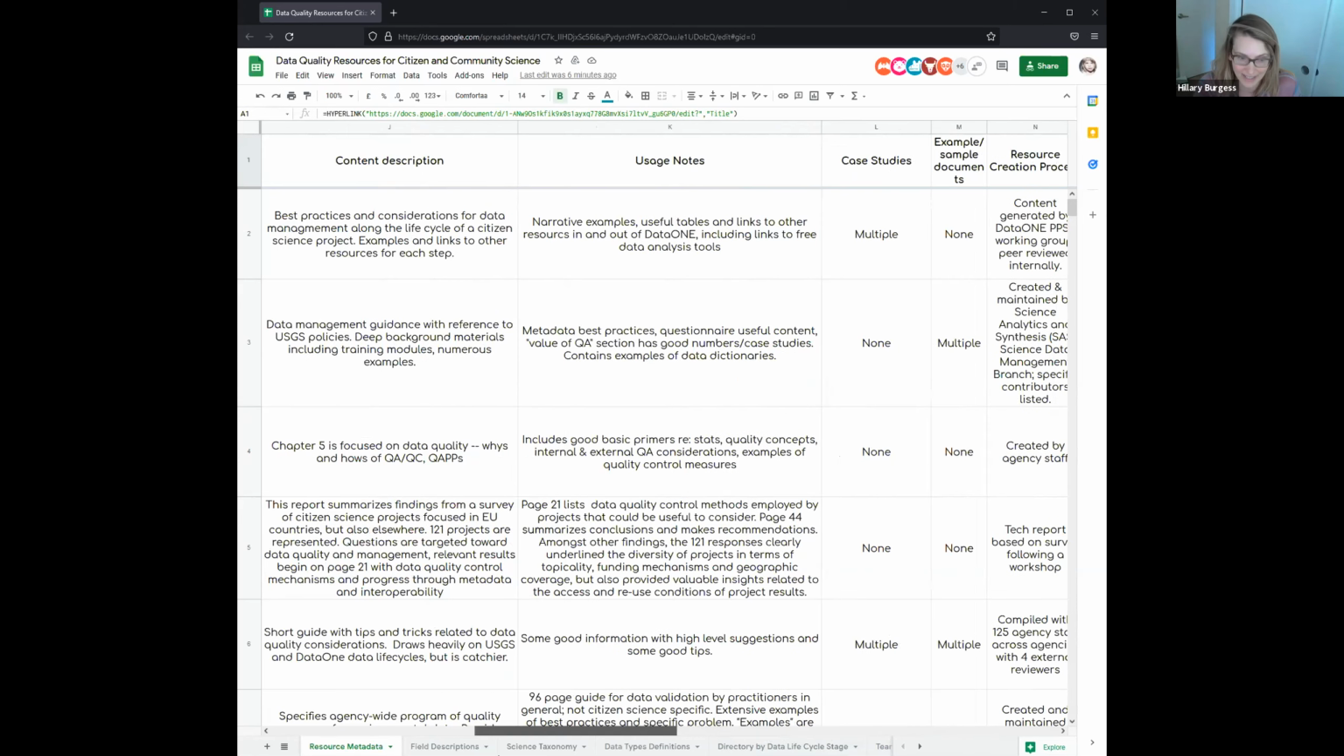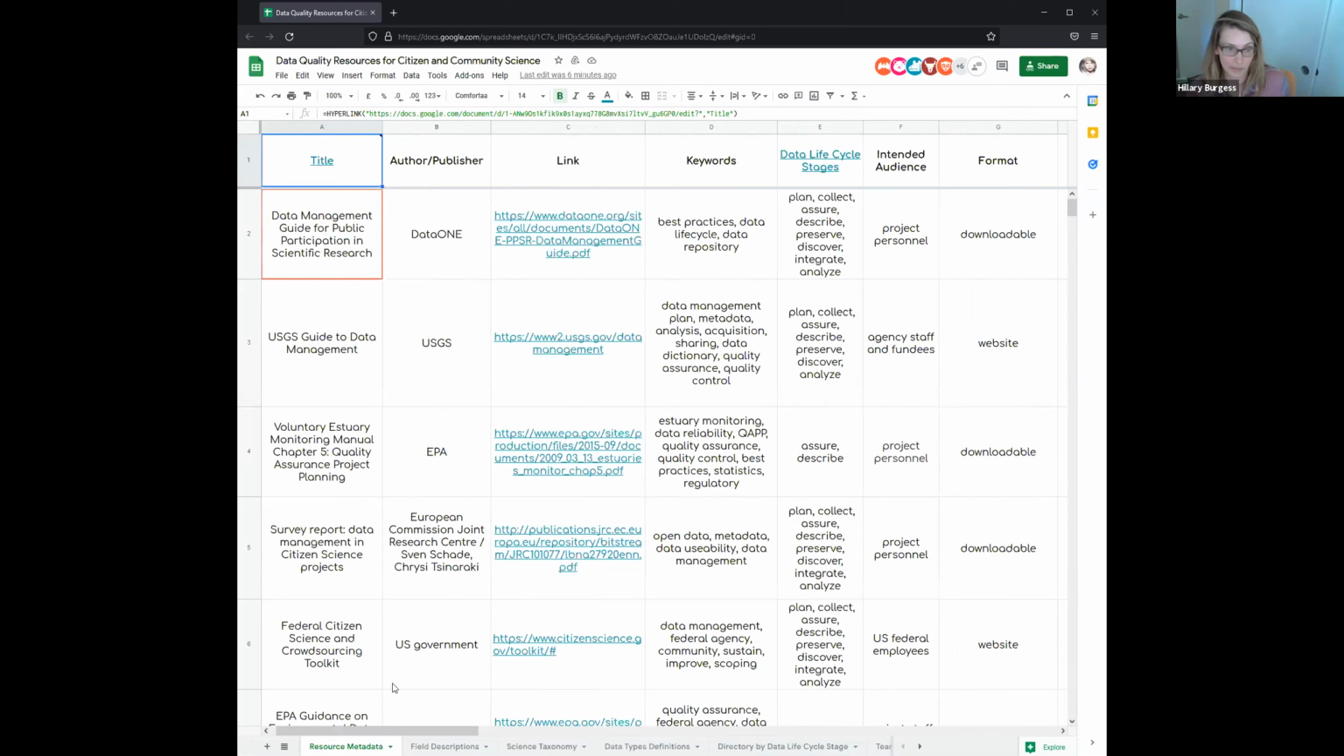Who the audience is intended for. Is it intended for academics? Is it intended for practitioners, folks that are just getting started? So that's the first tab.